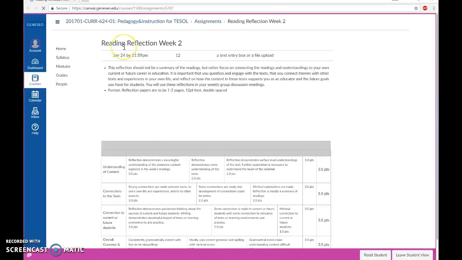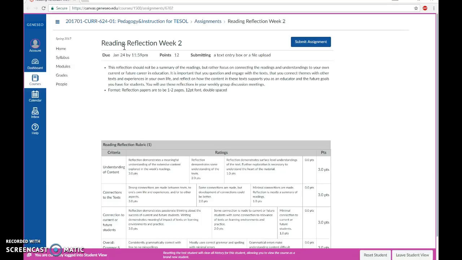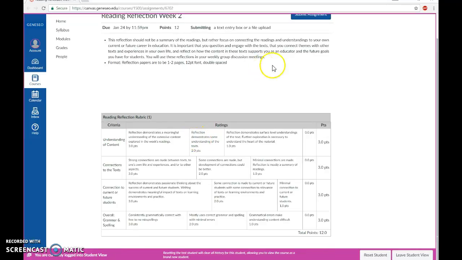So if we look at our reading reflection, each week, some of you might have previously done this on Google Documents, but we'll be doing it on Canvas here. So you can submit it as a text box entry or a file. So you can upload a Word document, which is easier because then I can add comments and just email it back to you. So as always, here's your rubric. And then you just click up here to submit the assignment.